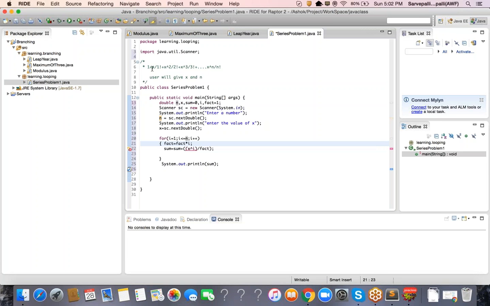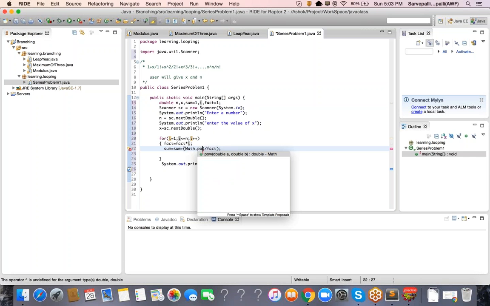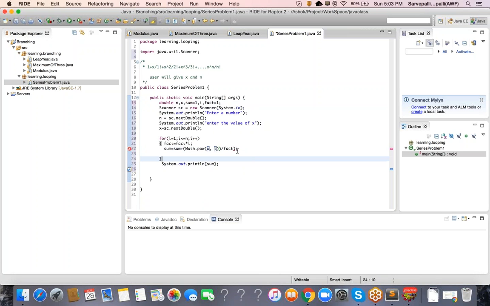And what does the series say? 1 plus x by 1 factorial, right? And this is a bit wrong because sum should start with 1. The reason is 1 plus x by 1 factorial, so you should not start sum with 0. Sum equal to sum plus, as I told, you need to use Math.pow. This will not work here. Math.pow of x comma i. So i is the thing that is getting changed, right? So what you need to do, Math.pow of x comma i divided by fact.